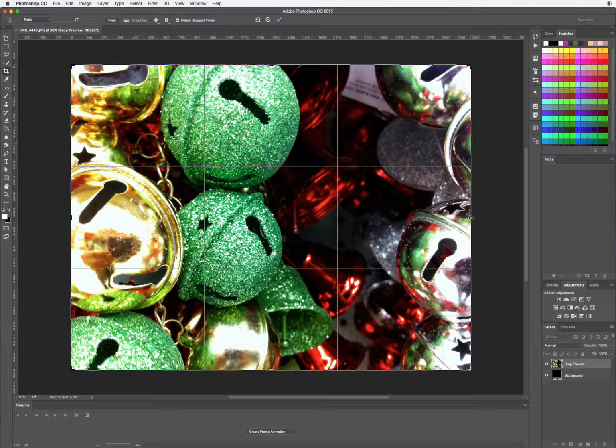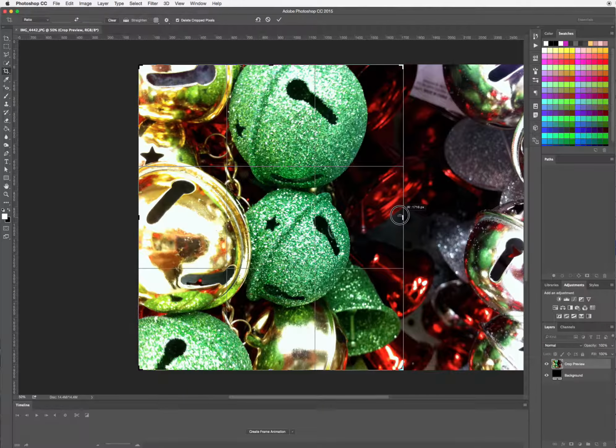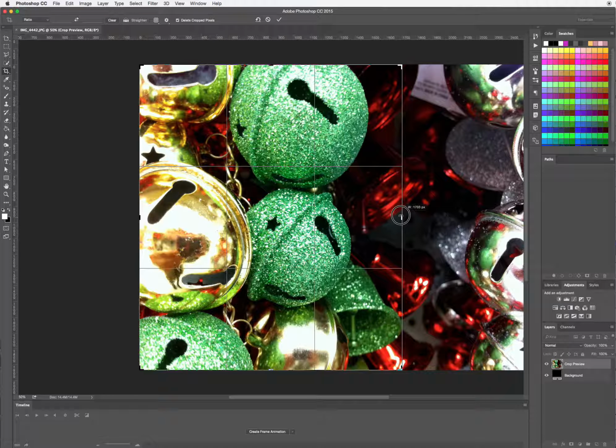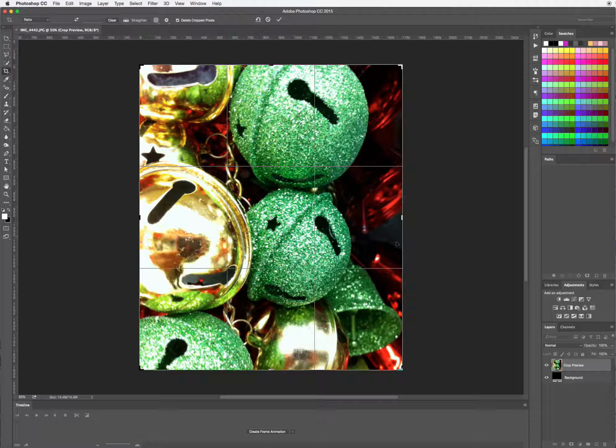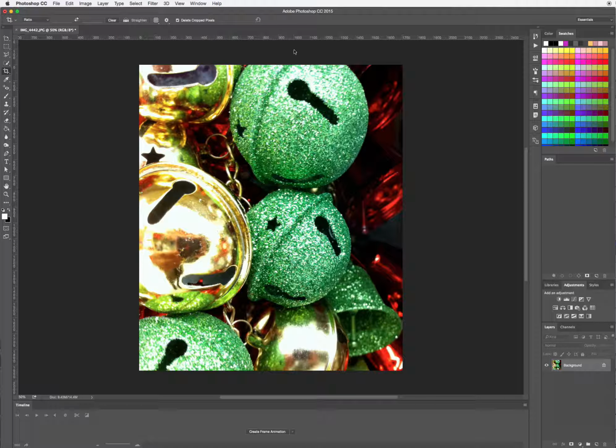When I crop this image, I want to take out this label here, so I'm going to crop only from one side. I'm not holding down option, I'm just dragging in from the right. And when I'm happy, I'm going to let go. If I'm happy with the way that looks and I think that's the image I want to use, I can click on the check mark or double click on the image itself and it'll crop the image.